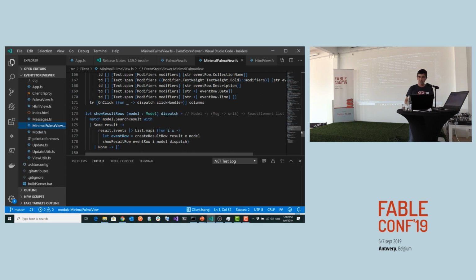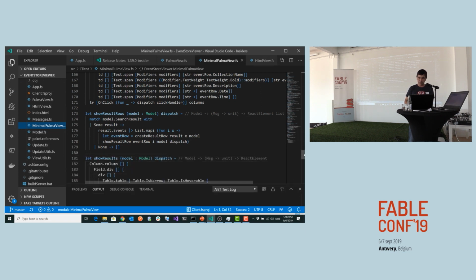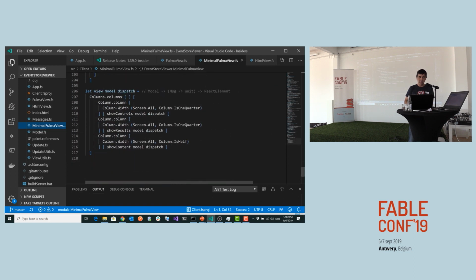Minimal Fulma view is that we slightly modify it. For example, we use things like columns. This is not part of HTML. This is not part of Fable React. But Fulma is a wrapper across Bulma CSS, which is responsive CSS. So it has this notion of columns.